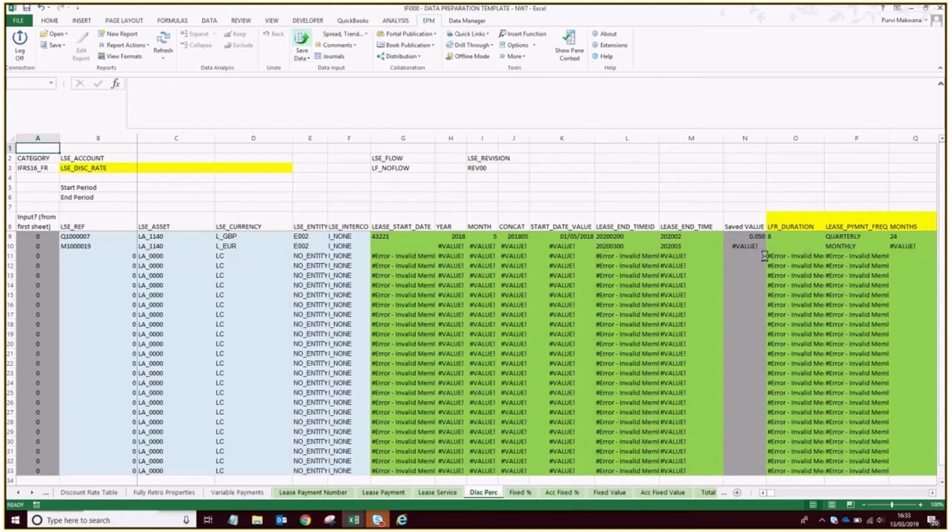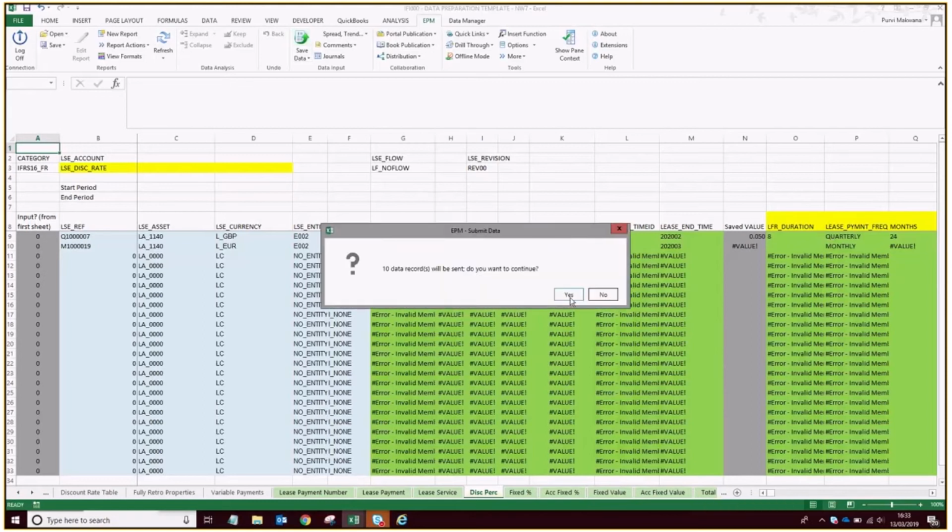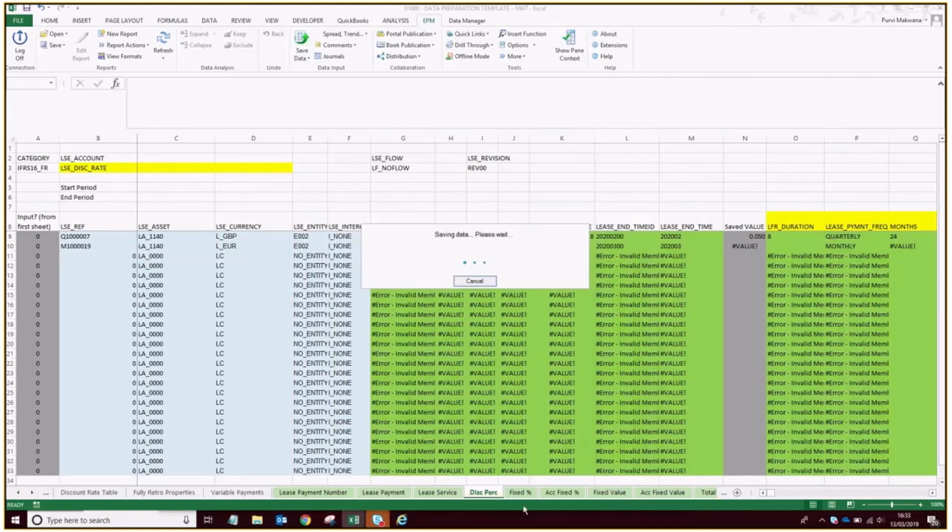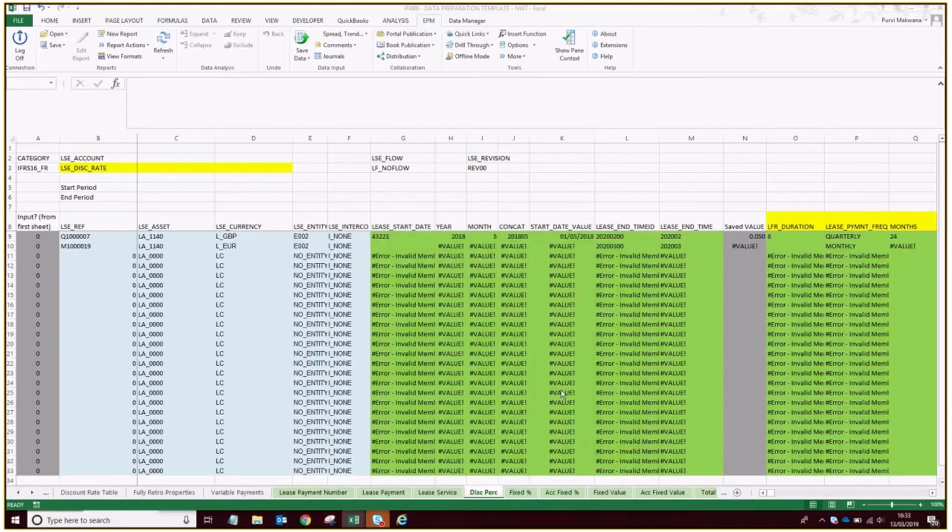So this takes a while because it's looking through every period of the lease to see where the values are and then saving each of them down individually. We can skip those again.